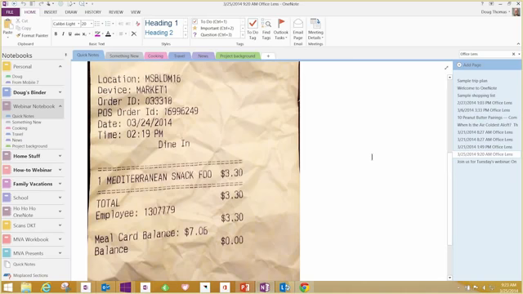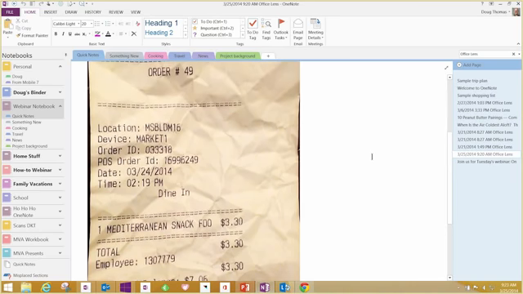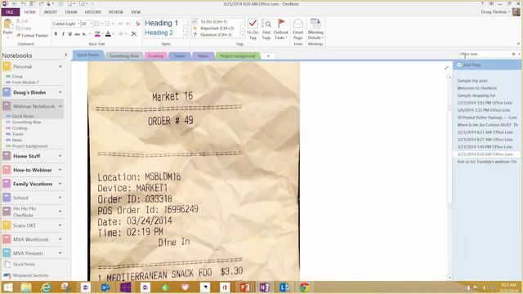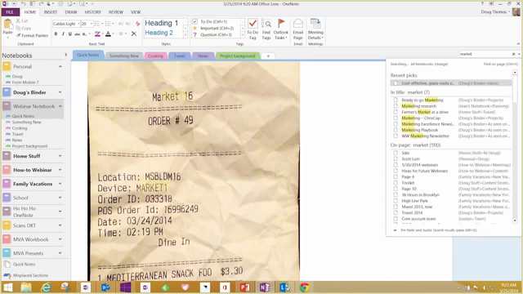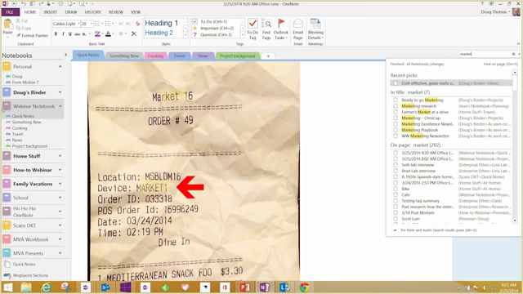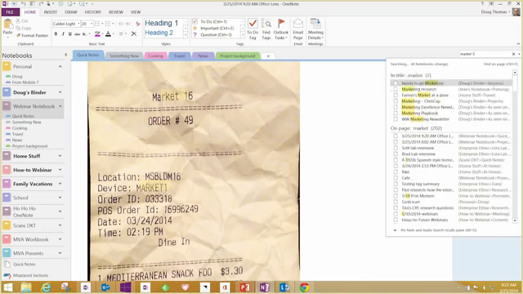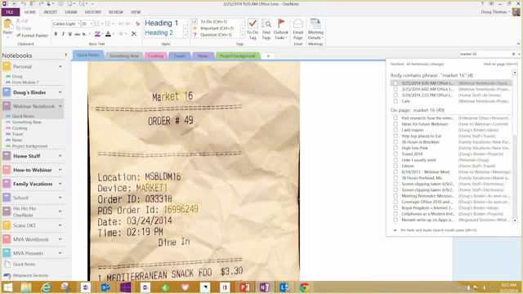There's the receipt I just shot, my crinkled up receipt. Even though this is crinkled, I can still search for words in this receipt. So if I type the word market, you can see it yellows out. It appears in my search box on the right-hand side, and it also appears yellow here. So text that's clear, from screen grabs, from signs, you can search that in OneNote.